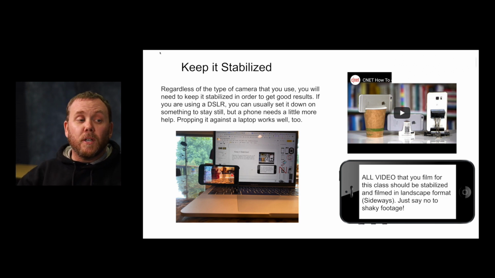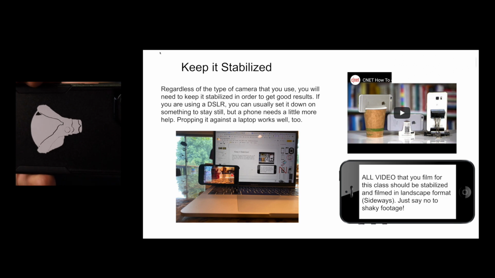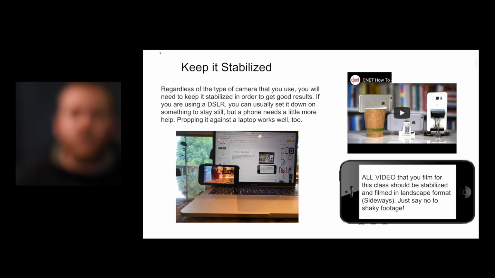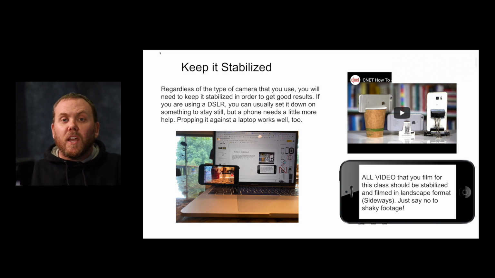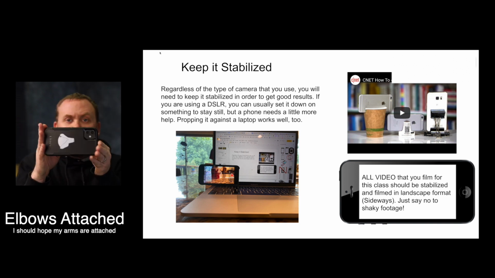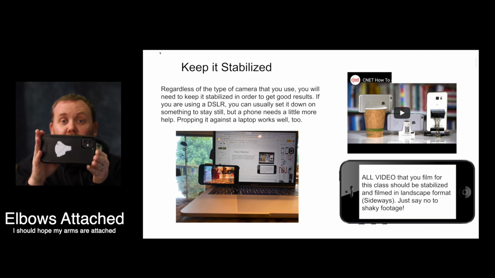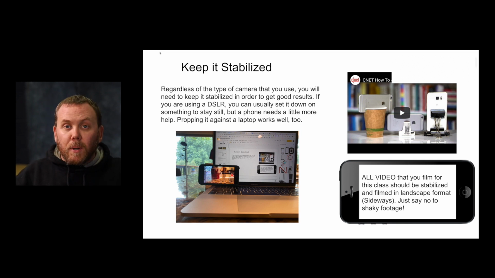So all video that you film should be stabilized and filmed in landscape format. Let's talk about stabilizing too. If you're ever filming with a cell phone, please don't hold the phone way out in front of you. Right? You can probably see that I'm not keeping this very steady, and the reason why is because it's far in front of me. Focus is coming back. All right. If you are filming with your phone, keep it close to you, right? I keep my arms attached to my body, and then it's nice and stabilized. That's one way, but what's even better is to stabilize it by propping it up against the laptop, right? It keeps it perfectly still.